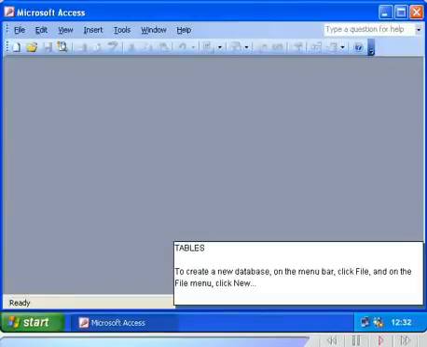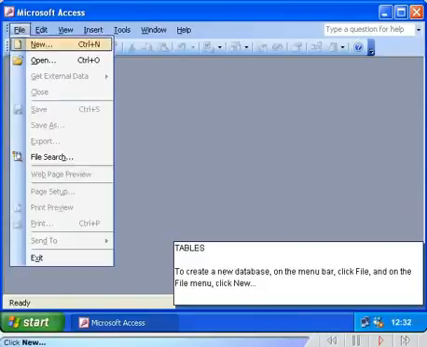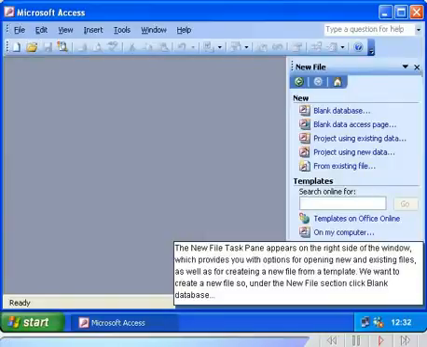Creating a table. To create a new database, on the menu bar click File, and on the File menu click New. The New File task pane appears on the right side of the window, which provides you with options for opening new and existing files, as well as for creating a new file from a template.